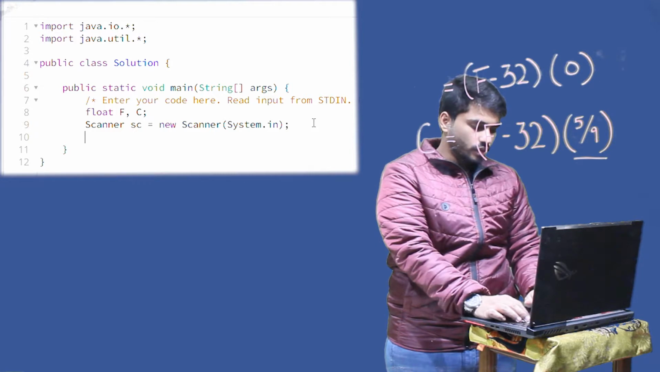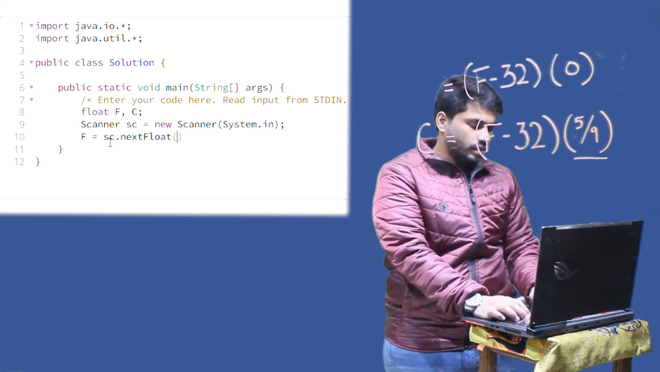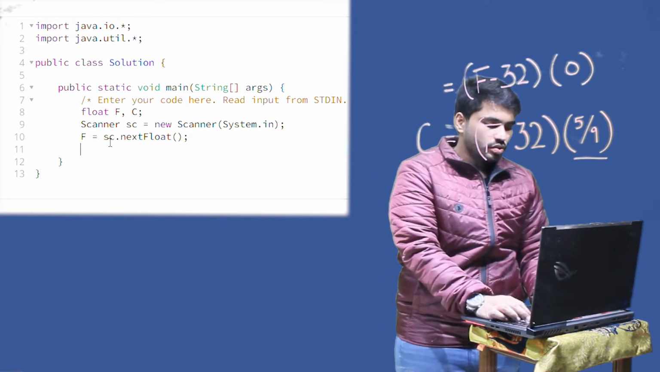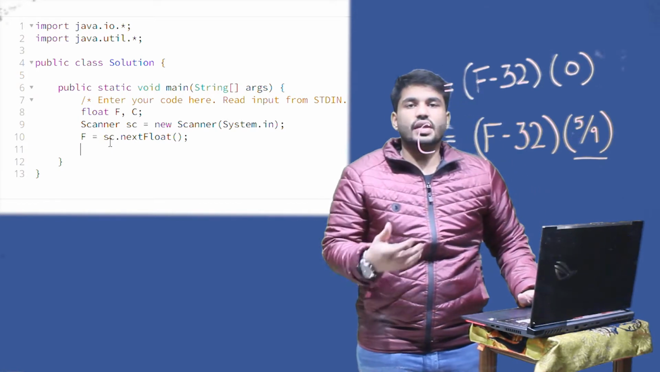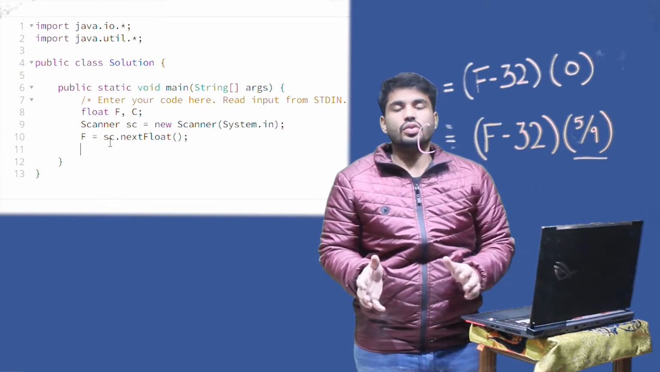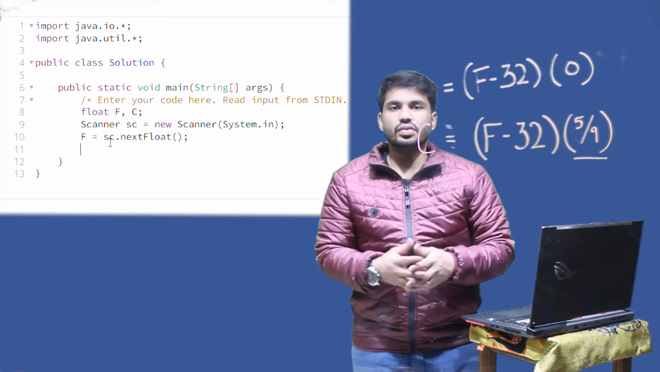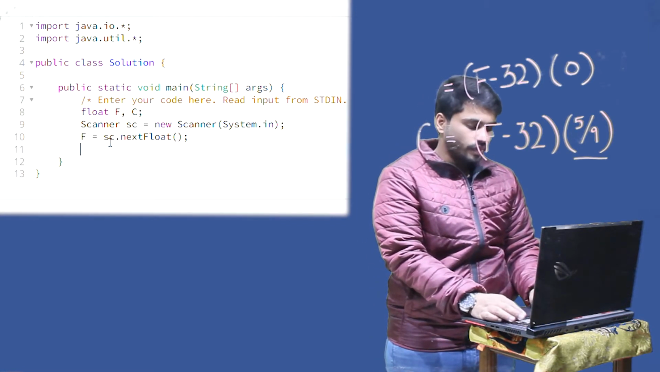Okay. So after this, we actually take the input. So f is equal to nextFloat. nextFloat is the function that we'll invoke to capture the next floating point number. In order to capture int, we use nextInt. In order to capture double, we use nextDouble. So in this case, we use nextFloat to capture float.